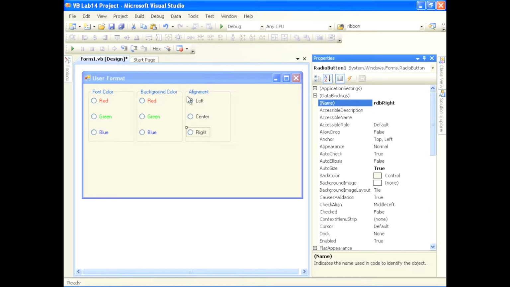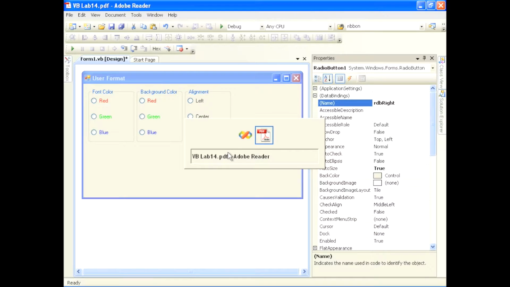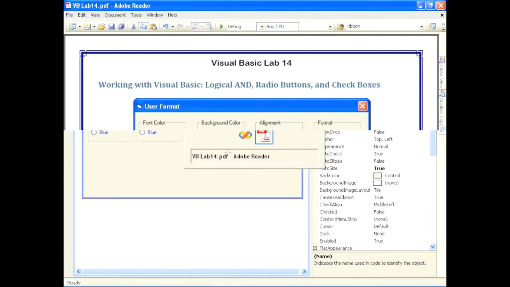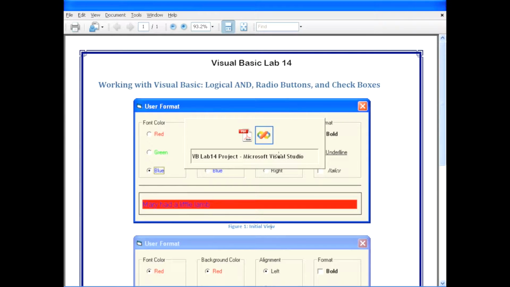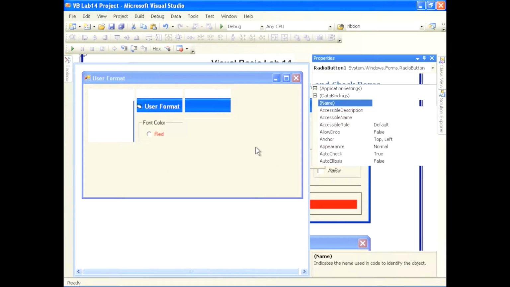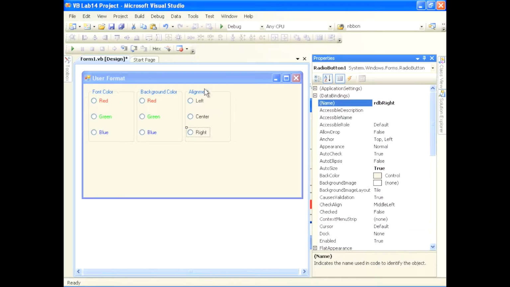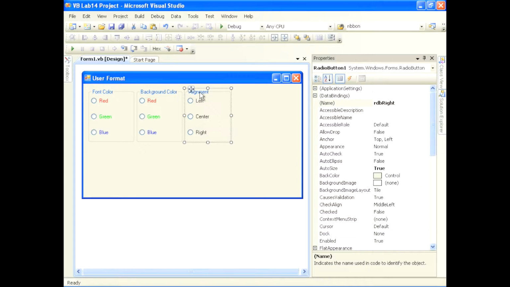And then finally we have a bunch of checkboxes that we have to create, namely bold, underline, and italics. And we have that in the format group box. So this is what I'm going to do. I'm going to copy this group. I'm going to copy the alignment group. So first let me select it. And let me copy and paste by simply hitting Control-C, Control-V as in Victor.